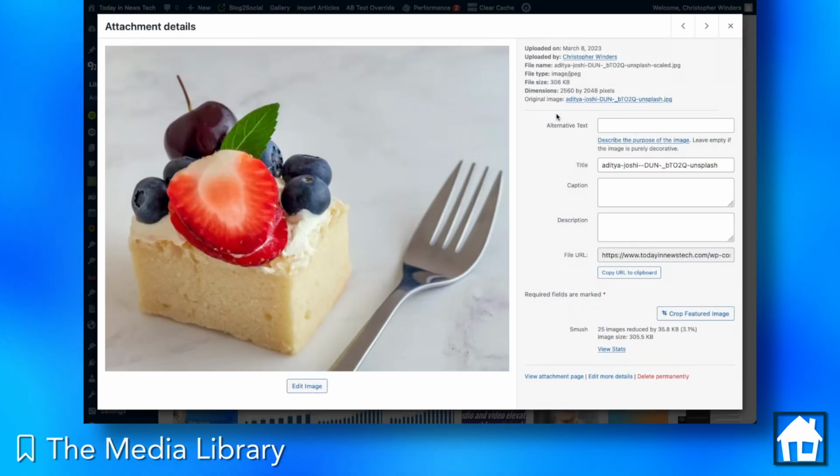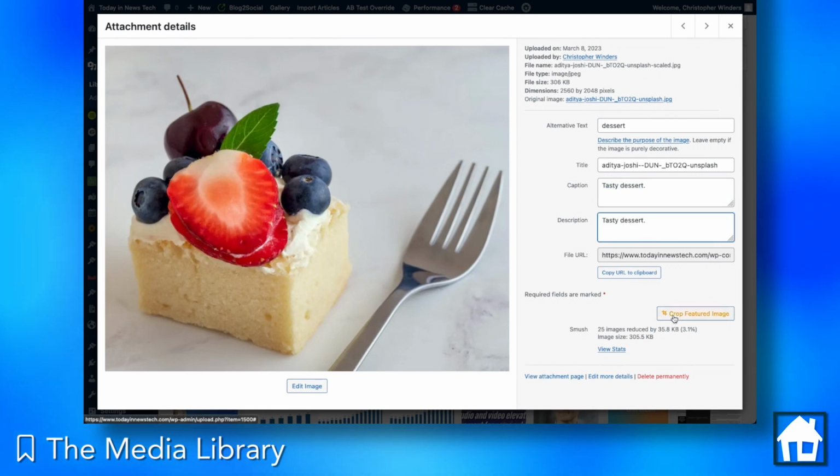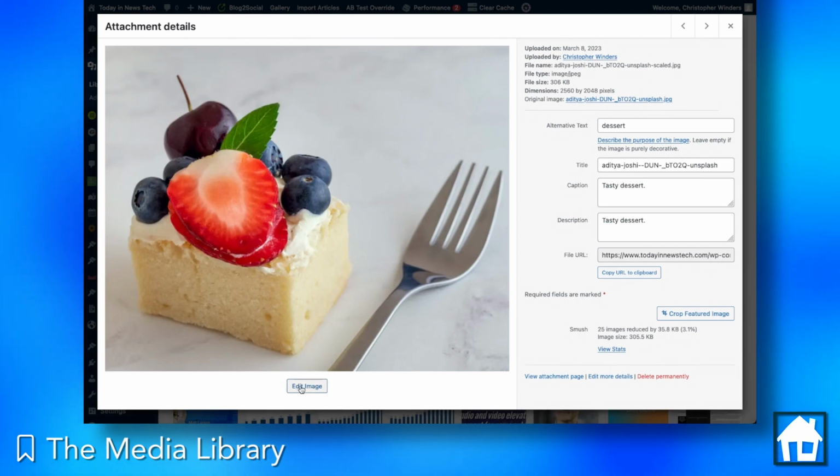Clicking on any thumbnail in the library will bring up the details for that media item. Here you can set alternative text, a caption and description which will remain set wherever the item appears, although this can be overwritten on a per case basis. Below the image there is an Edit Image button which will allow you to permanently edit the image itself.